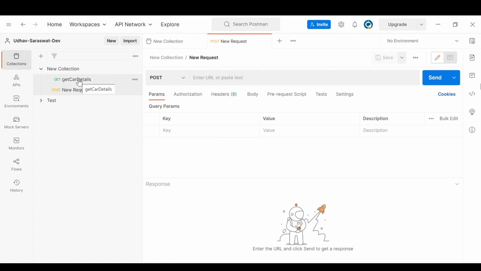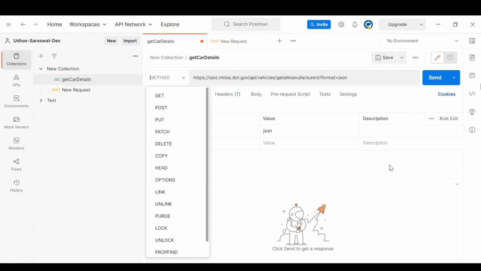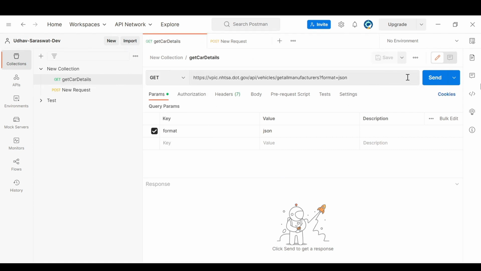So let us look at the get for now. This is a get request. We pasted that particular URL from that website to here and we changed this method to get. And now, this is a query param. We will be looking into what query params and path params are when we create a get API. Okay, so for now, let us look into how it is working and what response we are getting back. So let us click on send.